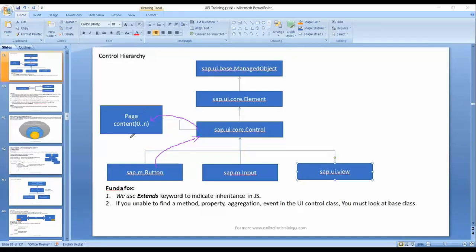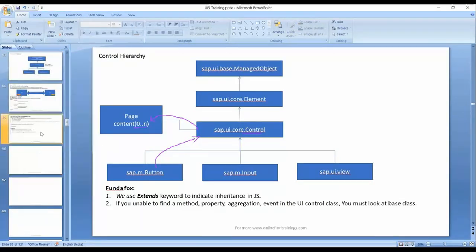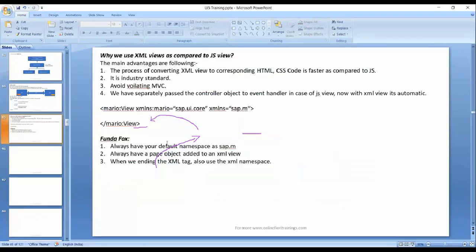So page object can contain multiple objects of superclass, and you all know I can pass a child class object to superclass easily. That's basic OOPS. Yeah. So let us go ahead and now see what else can we do. So now this is what we're going to do. We will create our first XML view now.